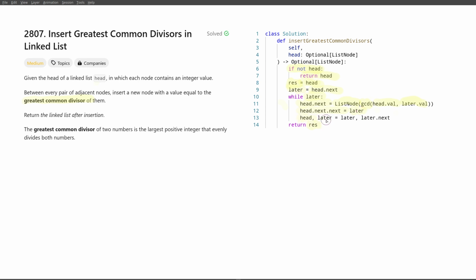So the new head is the old later pointer, the new later pointer is the next of that old later pointer. So that's one way of doing it iteratively, and this is a nice warm-up or introductory exercise for how to do iterative solutions for linked list problems.